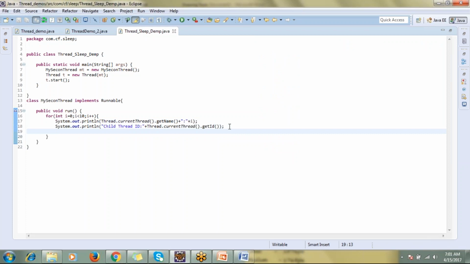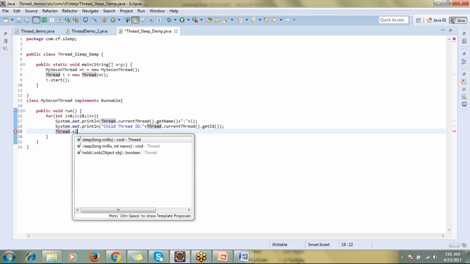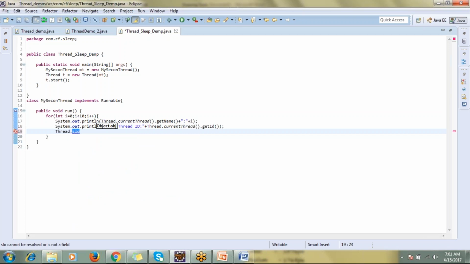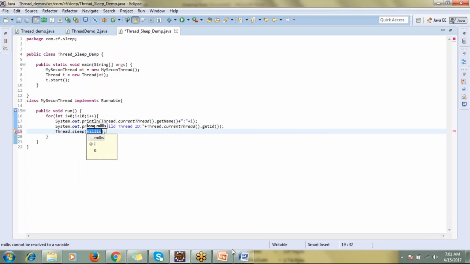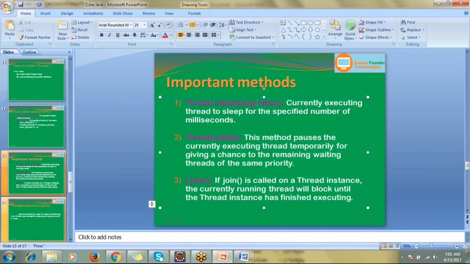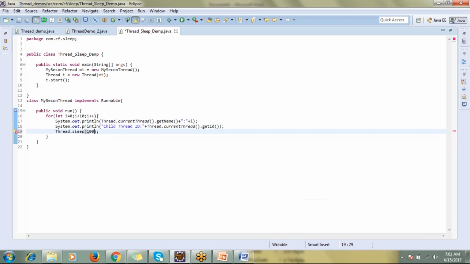So to wait for a second, we have to call a method called Thread.sleep. The sleep input is, if you go back here, a long number, and the data type is milliseconds. So how many milliseconds you want to wait? 1000 milliseconds is a second. I want to wait for a second. It will print these two sysouts and it will wait for a second, and then it will go back after 1 second and it will execute the next iteration.